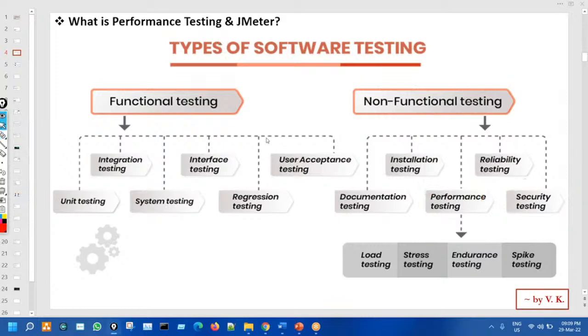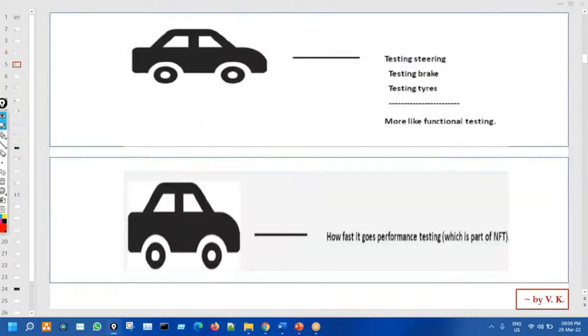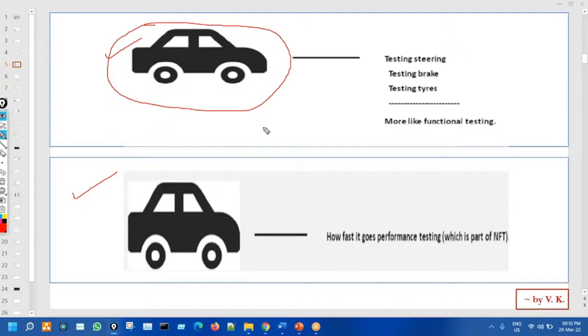Suppose we are developing a new car, right? A company is developing a new car. So once one model is developed, it will be used for testing. There will be two types of testing. One is functional testing, where each component will be tested.